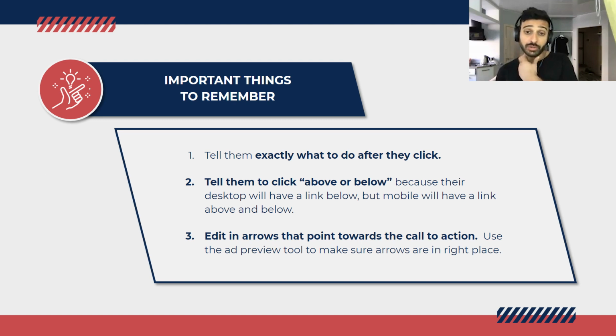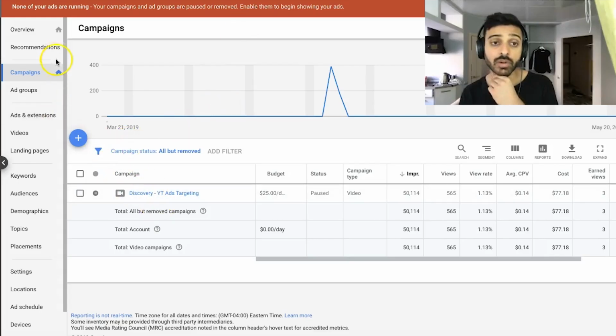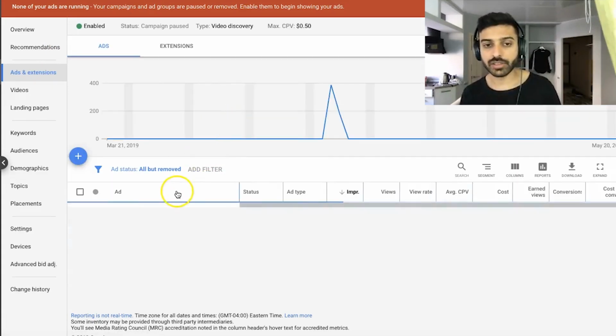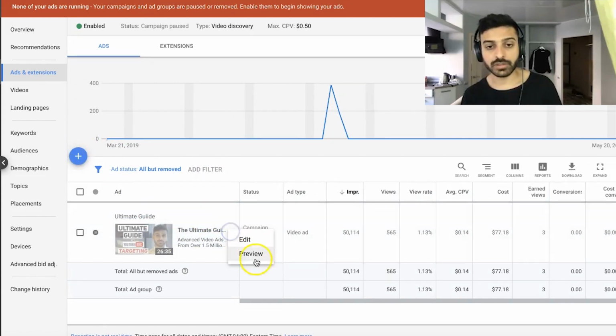A few important things to remember while shooting your ad: you want to tell them exactly what to do after they click. Example: click the link and then sign up for my webinar on the next page. Tell them to click above or below, because desktop will have a link below, and mobile oftentimes will have a link above, like the CTA. And edit in arrows that point towards a call to action. Use the ad preview tool to see where exactly the CTA would be. So the ad preview tool is like, if you go in here, this is a discovery ad, but you can still see it.